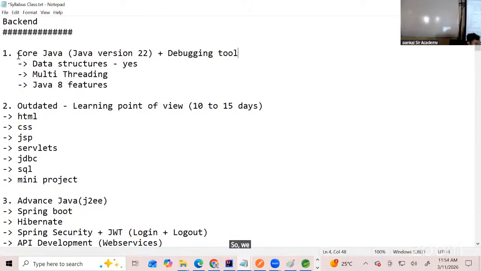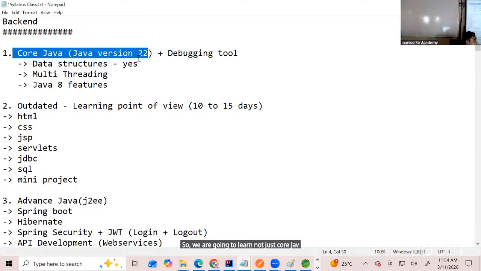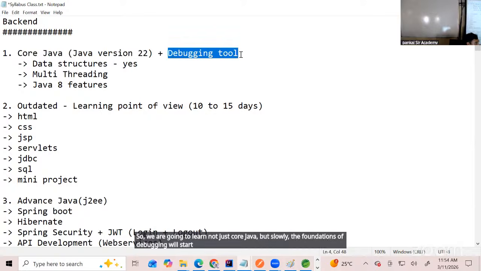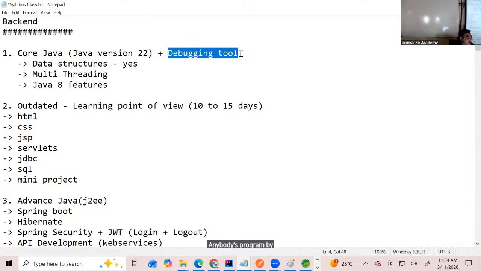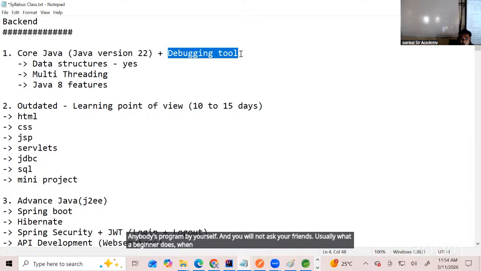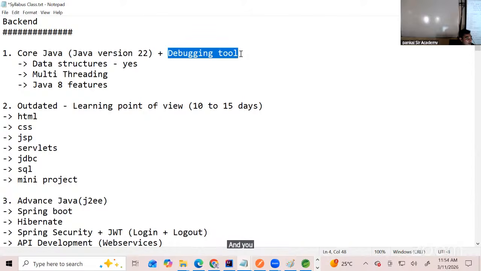So we are going to learn not just core Java, but slowly the foundations of debugging will start. And at the end, you will be in a position to analyze anybody's program by yourself, and you will not ask your friends. Usually, what a beginner does when he doesn't understand a program, he'll ask his friend, hey, can you explain to me what's happening? But what if I tell you debugging can be your friend who will explain line by line what's happening? And you need not rely on someone else to explain the project code.